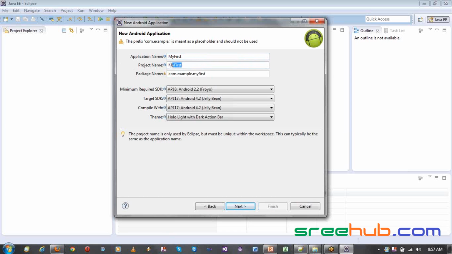The project name is something which is being created in Eclipse. The project name is only used by Eclipse. That must be unique. The project name must be unique across all the projects. If you create the same name, it will not be allowed.